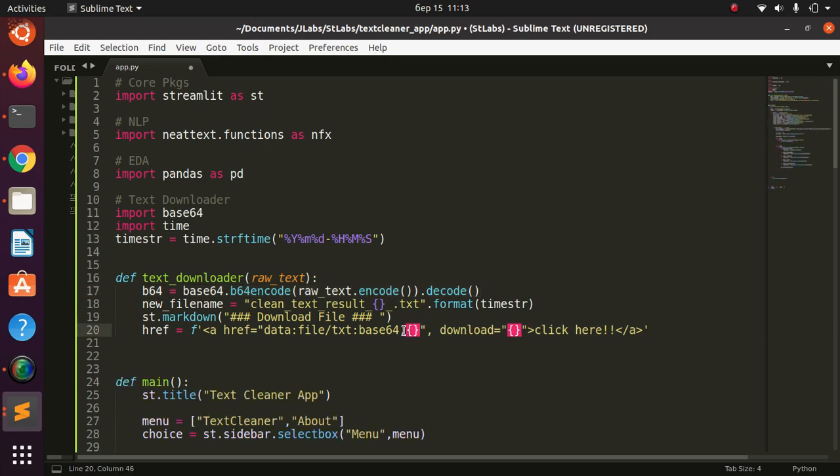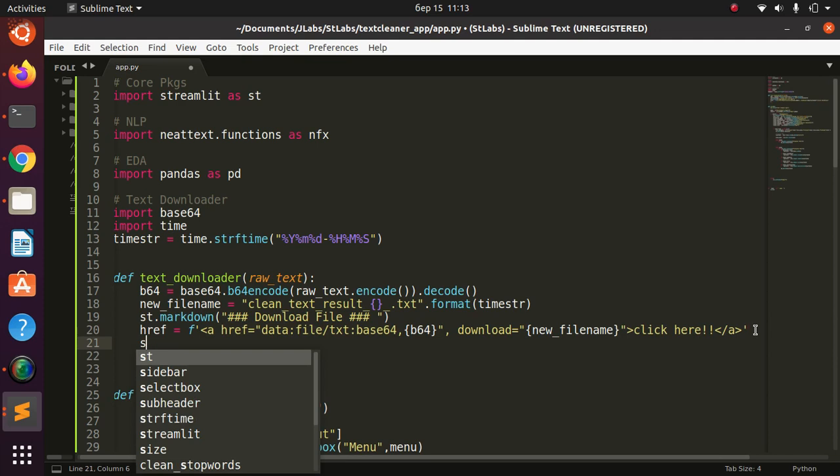So I'll just use a format string. It's going to be my B64, right? Perfect. So what you are trying to do is pass over the wire, through this link, this particular encoded file. Then the file name is going to be here, so new file name. That is all, right? So let's bring it down, so markdown.